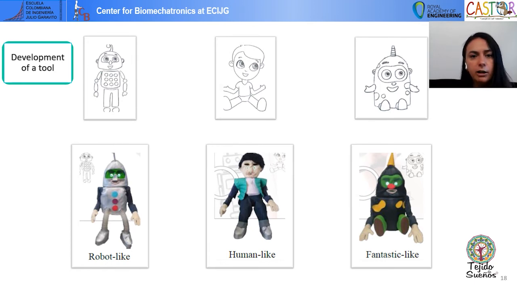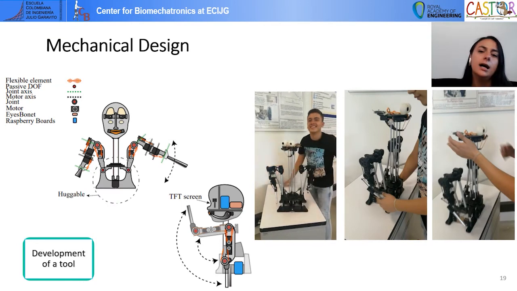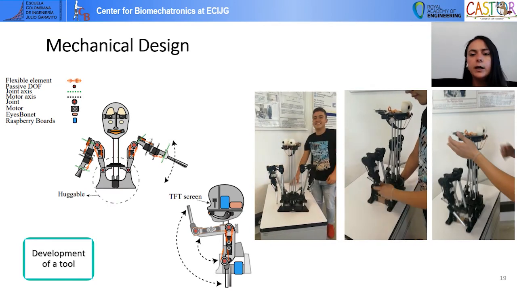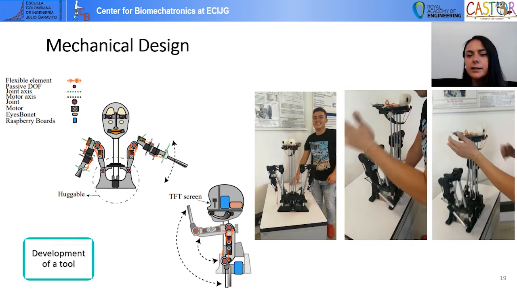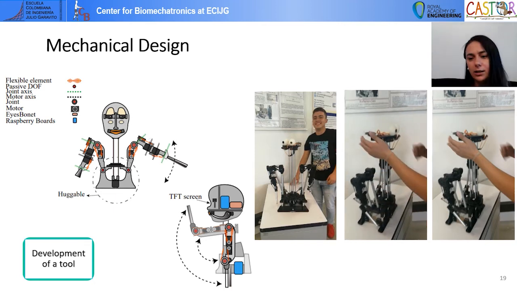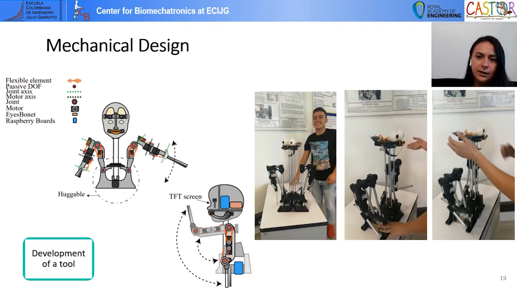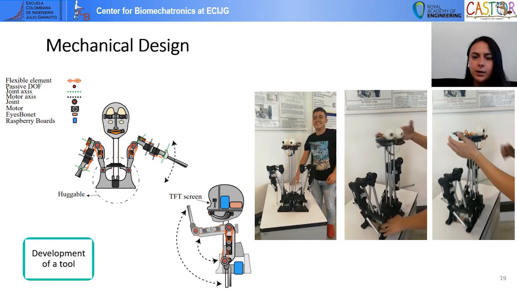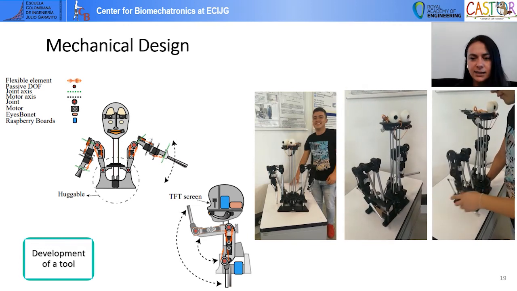In the development, we have all the mechanical part of the tool. We developed something that can protect itself from the movement of the children, like impact, and that can be huggable, and all of this is well explained in the first part of the seminar. If you see the first part of the seminar, all the mechanics involved in this mechanical design is explained.